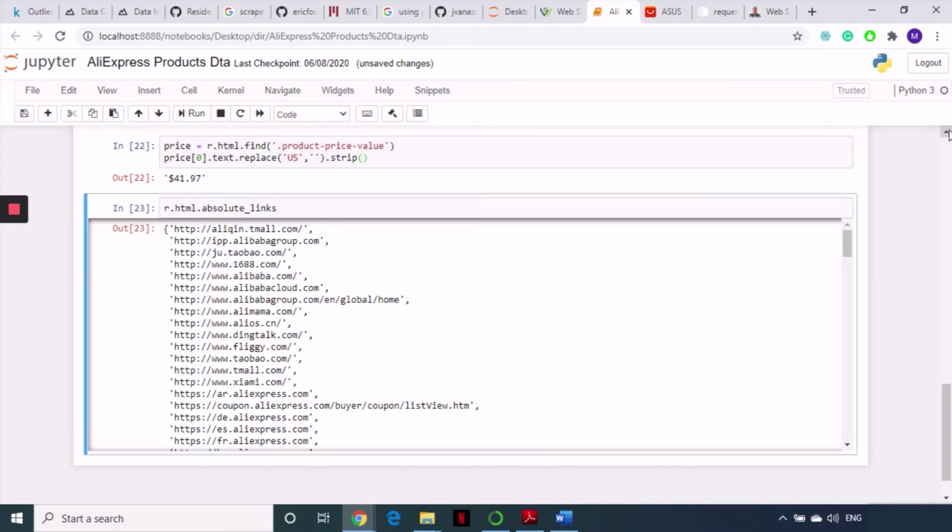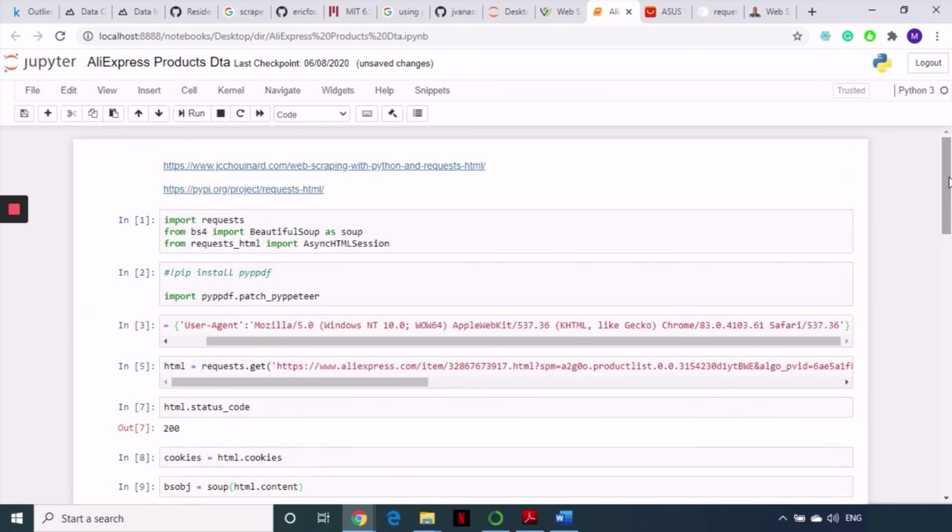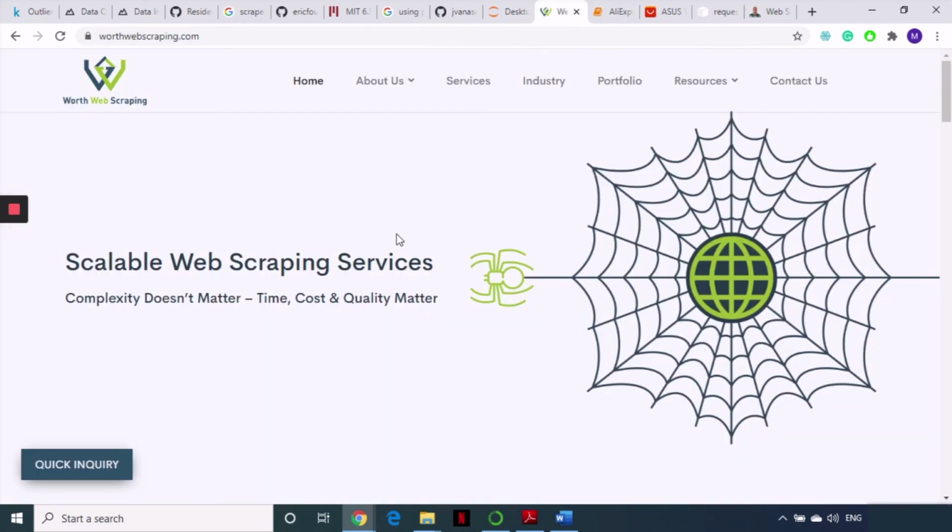It's very easy. We don't have to go to href and grab one link at a time, then put it into a list and go through that list. We don't have to do that. This method is very powerful and it will grab all of the links. So that's all about the requests-HTML library and AliExpress.